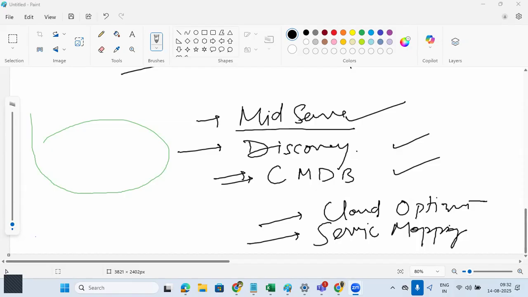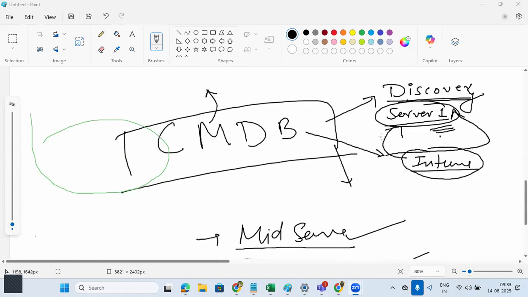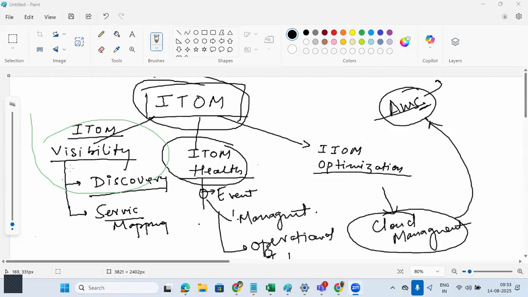Sorry, what? Alert management, alert rules, right? I didn't think anything about that. We have visibility, we have health, and we have optimization. What are you talking about? He was talking about alert management, the event management alerts.